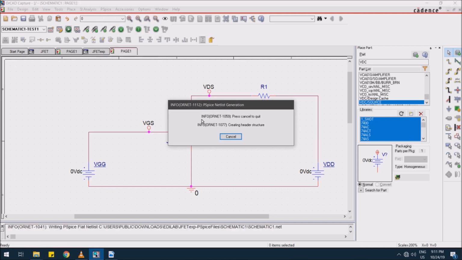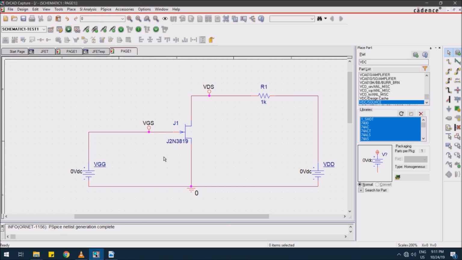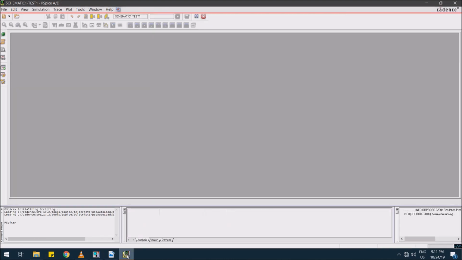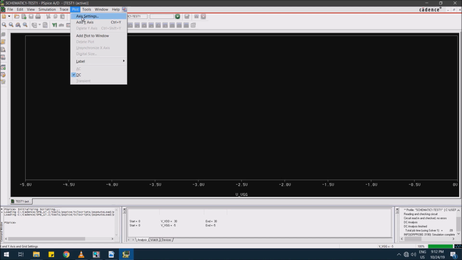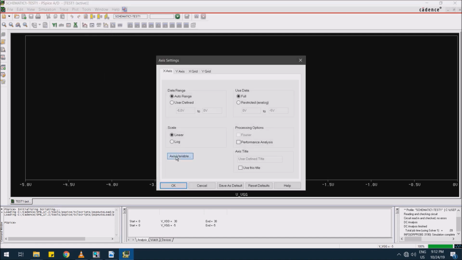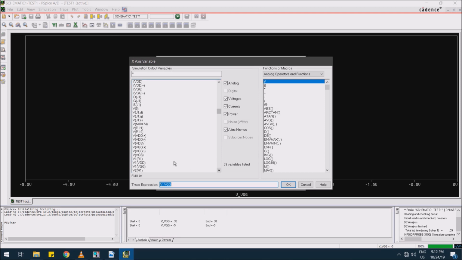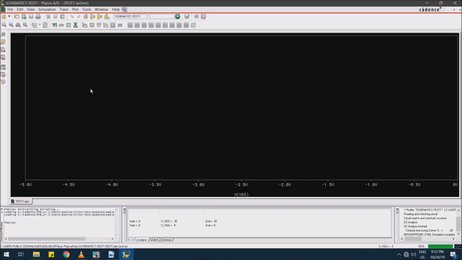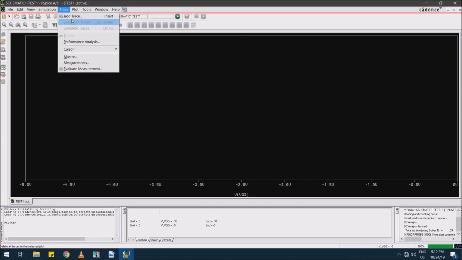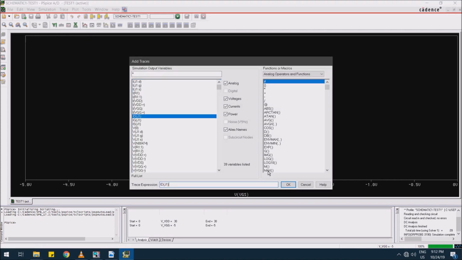You have PSpice open in the background. Here there is no reference on the x-axis and y-axis. You need to select the x-axis variable in plot and the y-axis variable in trace. Go to plot axis settings, select the axis variable VGS for transfer characteristics, and in trace, ID for the y-axis parameter.